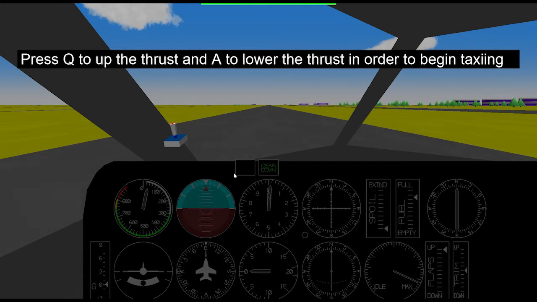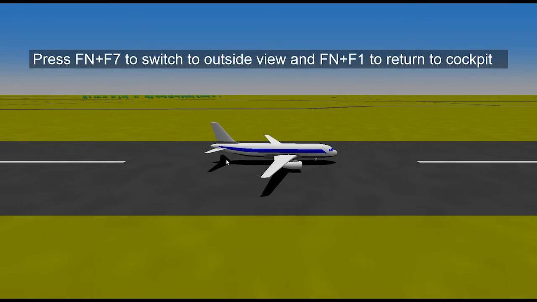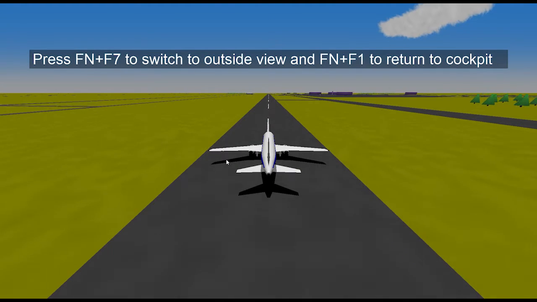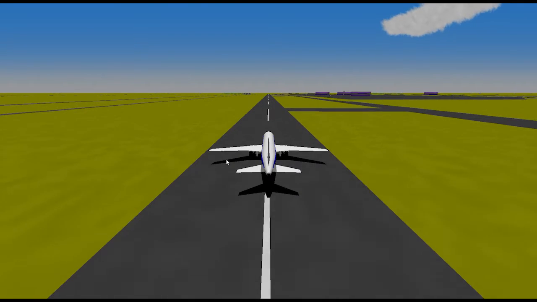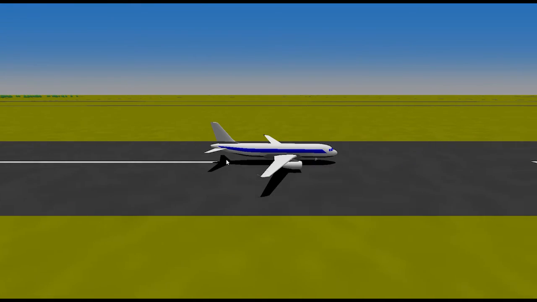Put the thrust all the way up by clicking the Q key and start the engine. You can press FN F7 to switch to view and FN F1 to switch back to the cockpit. Now it's just a waiting game, waiting to get up to a speed of between 250 and 300 knots before you are able to take off. This will be roughly at the end of the airstrip.